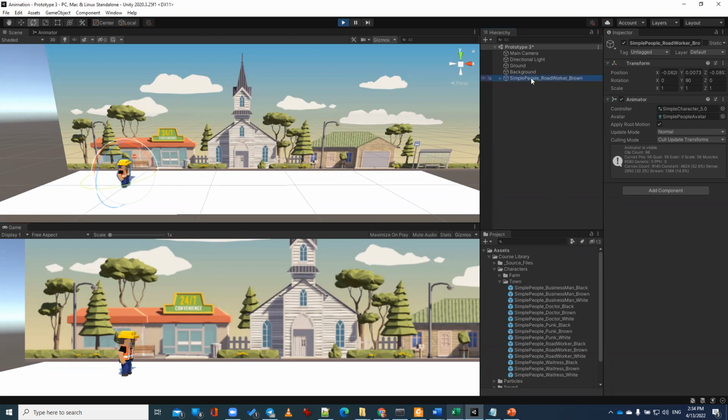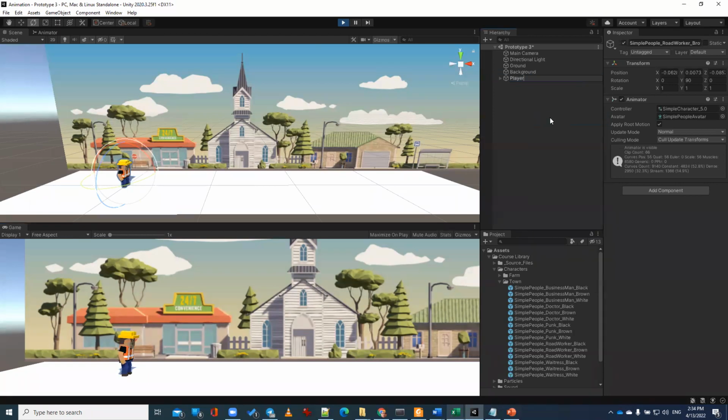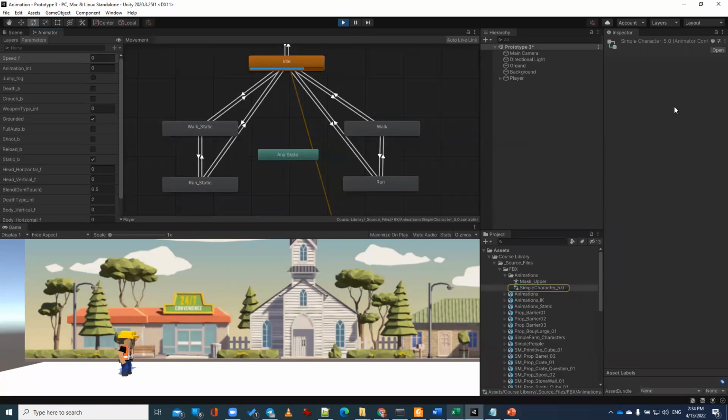So if I click this, let me rename this as player. Okay, that's easy. Rename this as player, so it's a short name. Okay, and then we have the animator actually here. So we have the controller. I can double click on that actually.